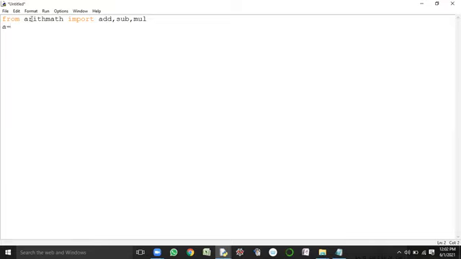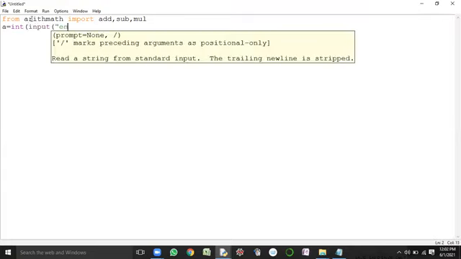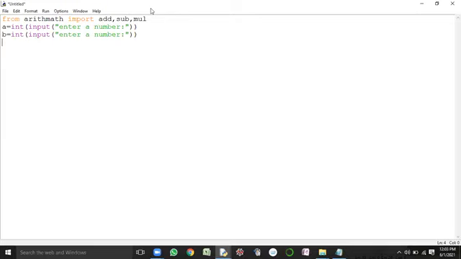So read the values. A equal to int of input, enter a number. Next, B equal to what? So read the number. Okay. So after reading the values from the end user, can I call add, sub, mul? Yes, sir. You can call.